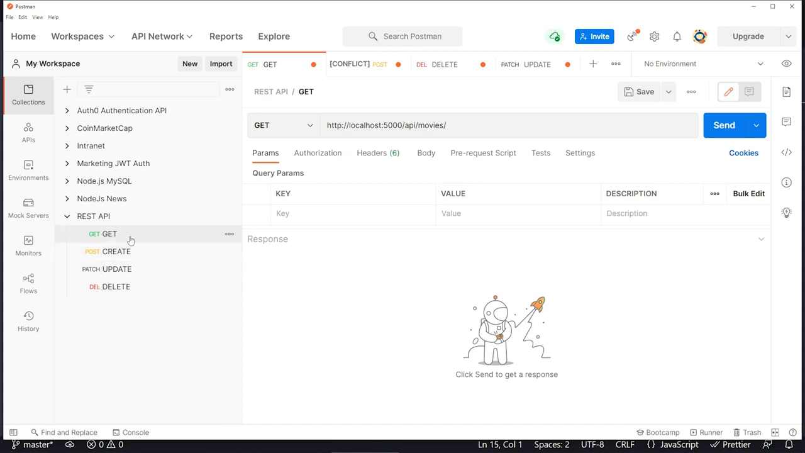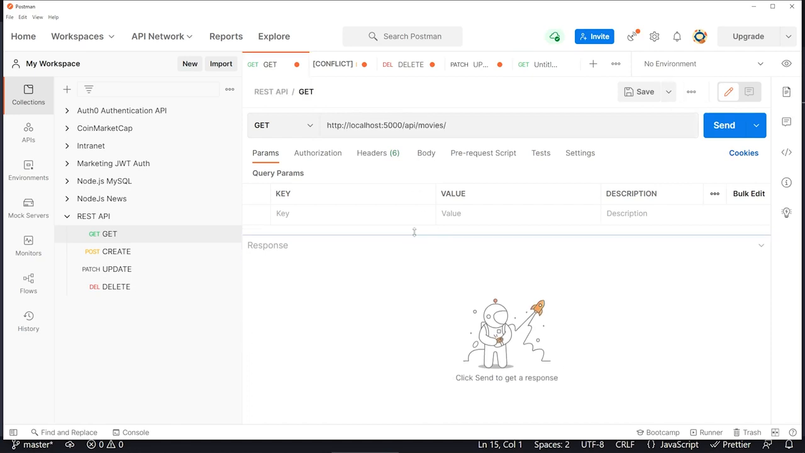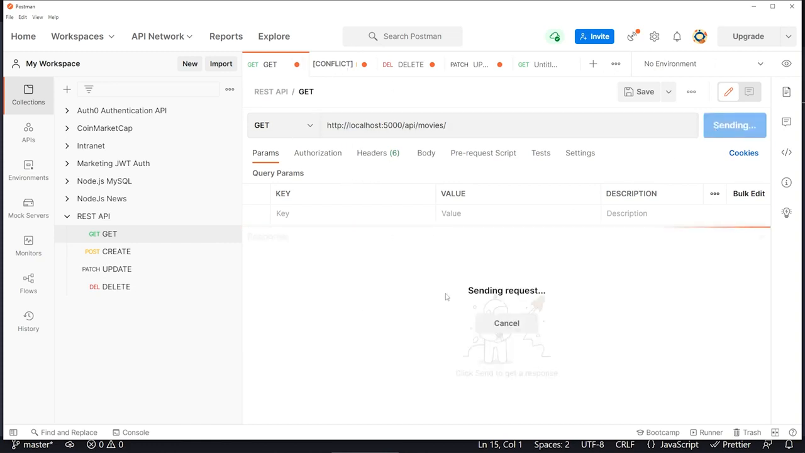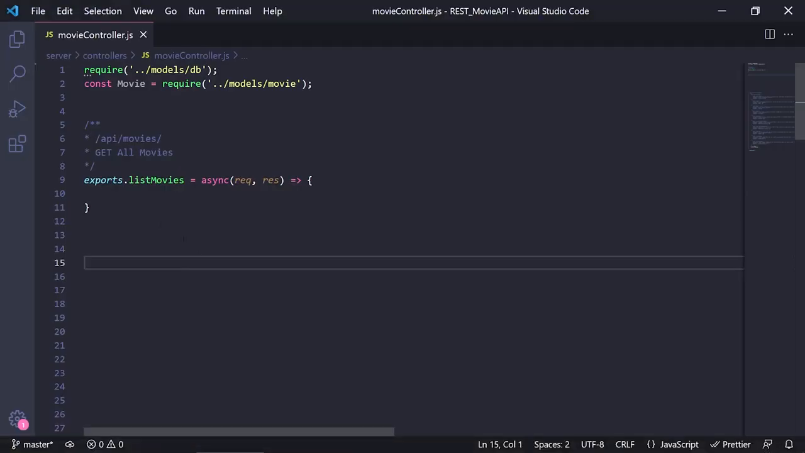When I click on GET, all I've done is basically I've created a new tab. I've selected GET in here and I've put the URL, which is localhost with a port of 5000 and then /api/movies. So this is what I've done here. And that's pretty much it for the GET. As we go along, I'll explain the other ones as well. So for the GET, all we want to do is send a request and get something back. At the moment, I'm not sure whether this is running.